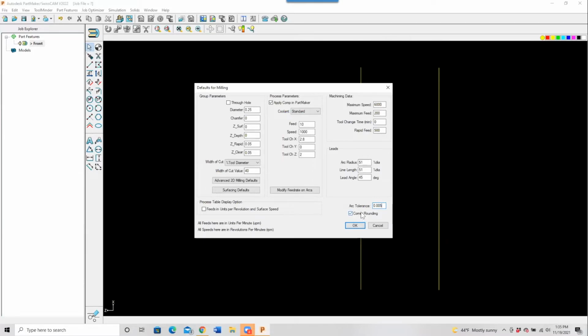And then, of course, I'll leave the corner rounding turned on to make sure I get smooth corners and smooth finishes on the corners. And that basically sets up the defaults and the preferences.